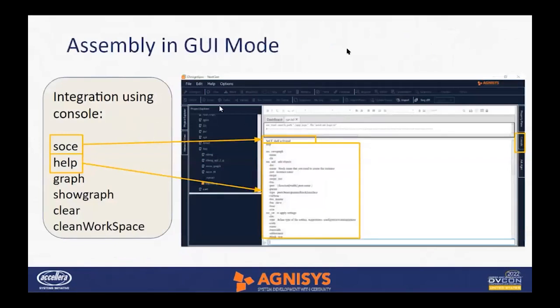So, integration using console. This is the IDS-NG GUI. Here in the Project Explorer window, all the files are opened up. And in the right-hand corner, there is a console button. As soon as you press the console button, a console window opens up. When the user writes SoCE, the SoCE shell is activated. And when the help command is given, all the switches and APIs are available here along with their description for creation of the top-level wrapper and connection information.